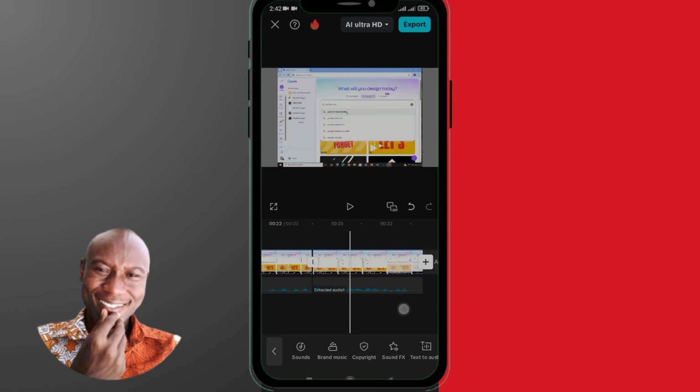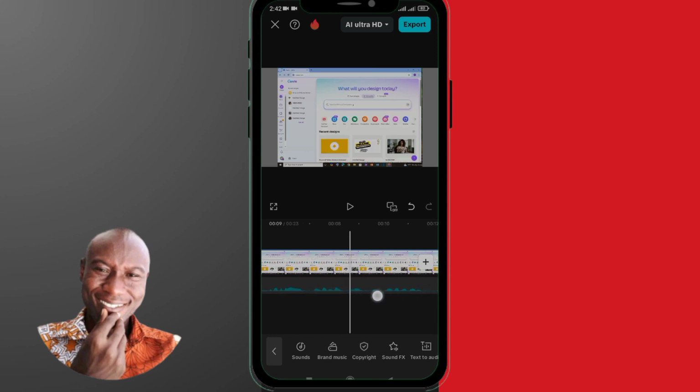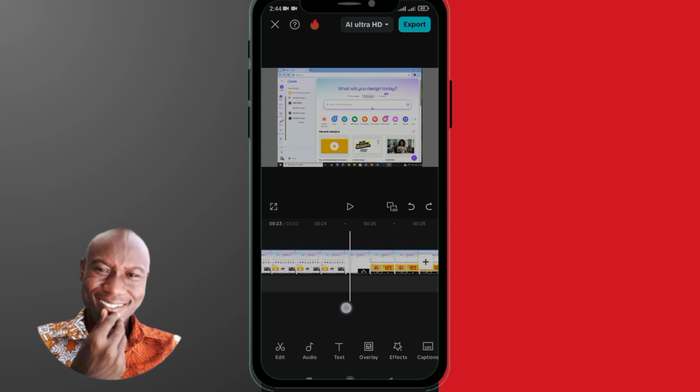Now, if this method doesn't work out for you, I want to show you another method to help you cut out your video faster. So if the first method don't work out for you or you want to try something else, now let's look at the second method. You want to tap on the video, then let's duplicate the video. Slide left until you find the option that says duplicate.